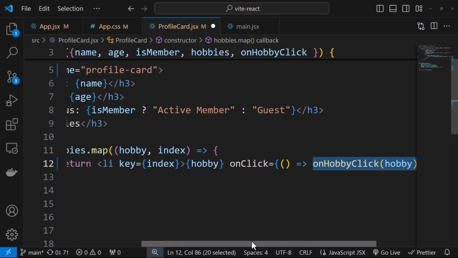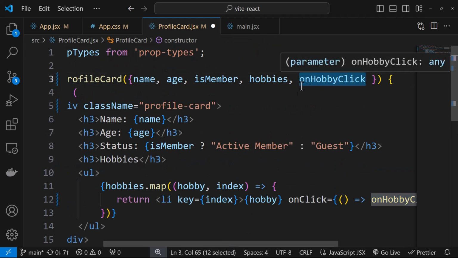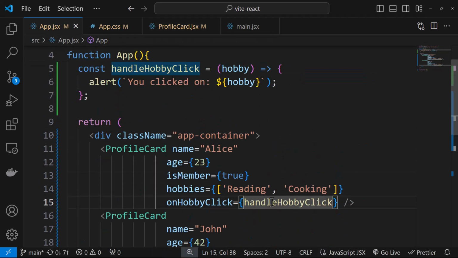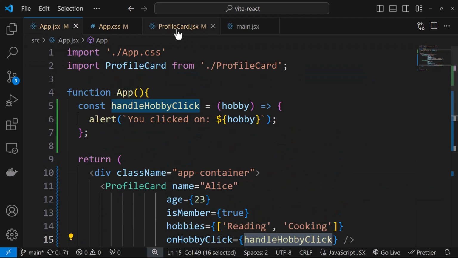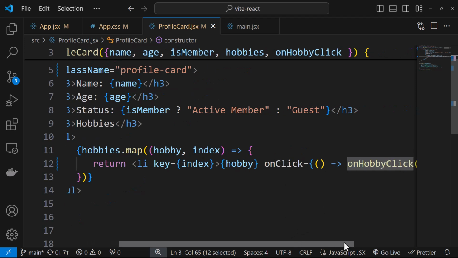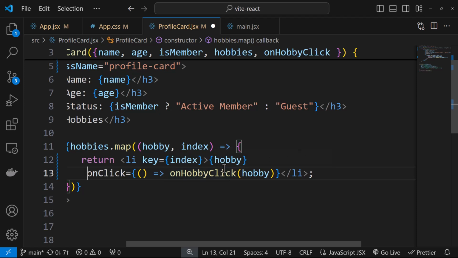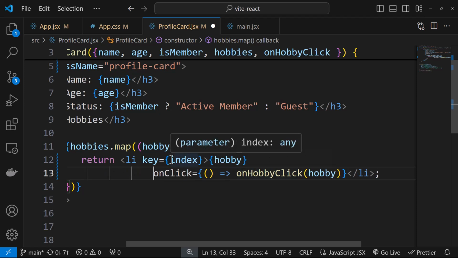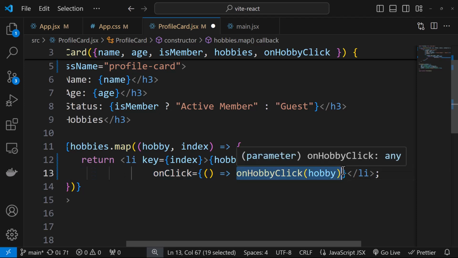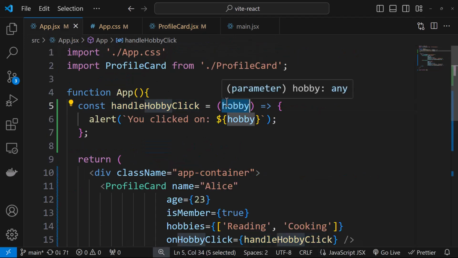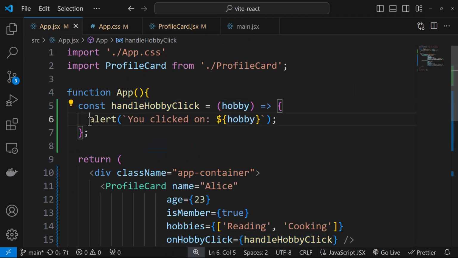What is onHobbyClick? It is coming in as a prop over here. And what is coming in as a prop? This function is coming in. Let me take this also to a new line, something like this. So this thing that you're passing in as a parameter, hobby, will be passed in over here to this function, and this alert will be triggered.